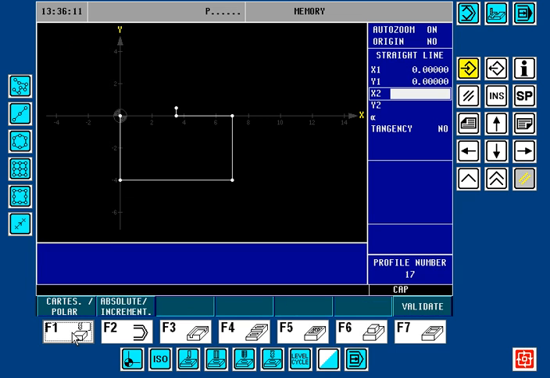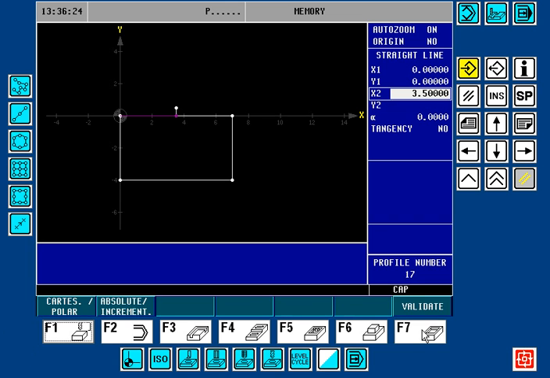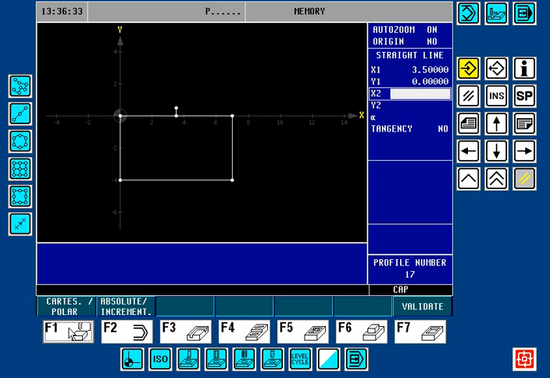Another straight line. X will return to 3.5, center, Y remains the same, we're going to be traveling at a 0 degree angle. Validate. And then we need to do the exit line coming off. So we're going to do another straight line. X remains the same, but Y is going to return to positive 0.5, and we're going to be traveling at a 90 degree angle, and we're going to validate that.